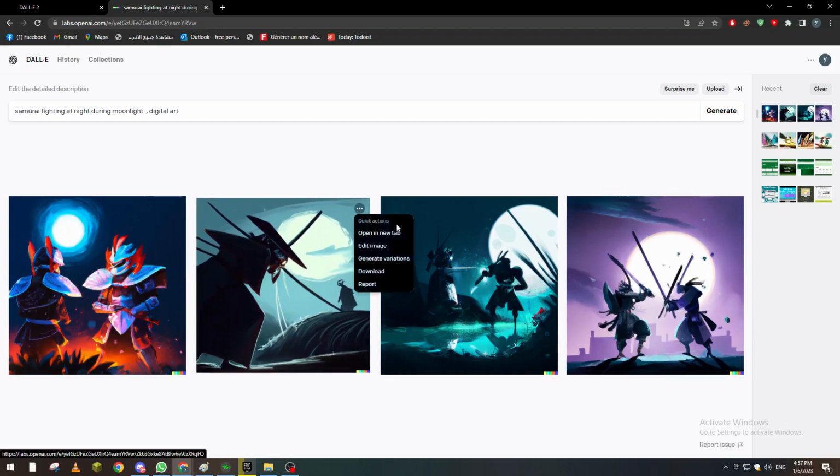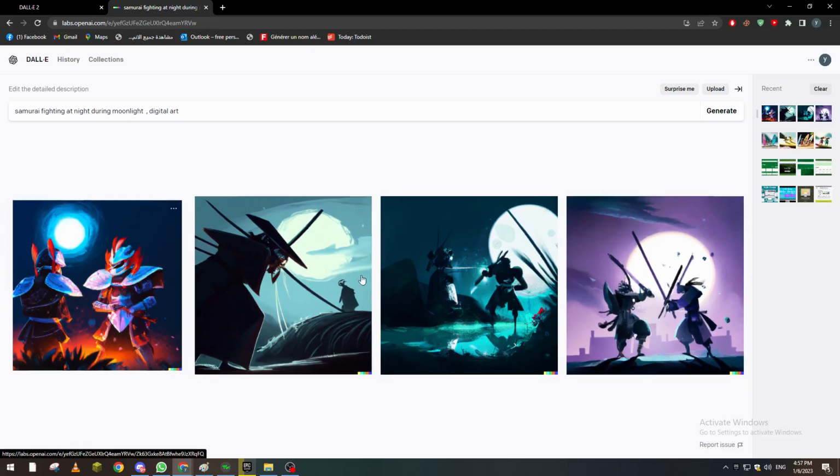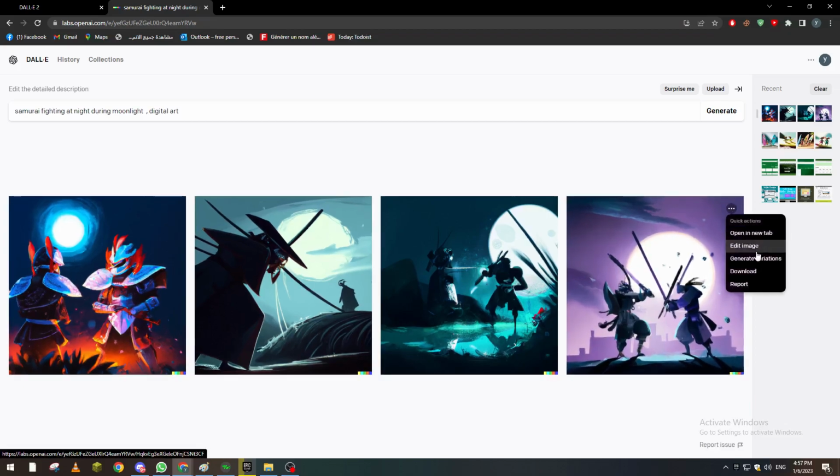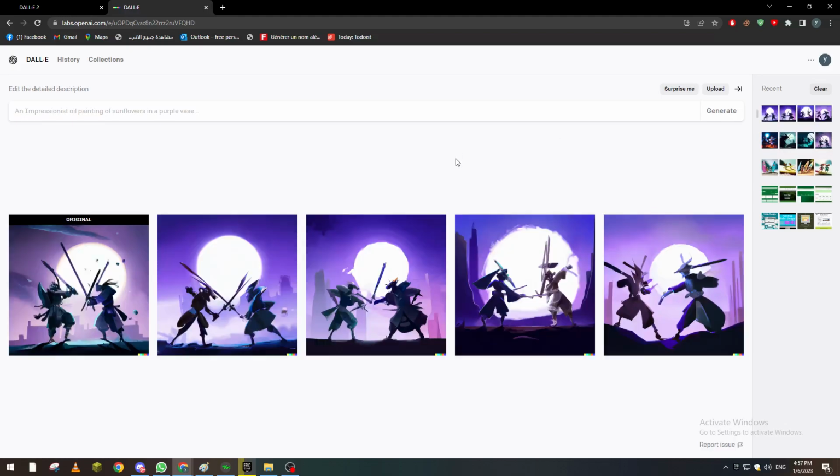Here are some options that you can choose: generate variation, download image, edit image, or open it in your tab. So let's choose this image and make some variations of it. Let's wait a little bit. What it's supposed to give us is the same image but with a little bit of variation, not so much different. As you can see, here is the original, and here is the variation.